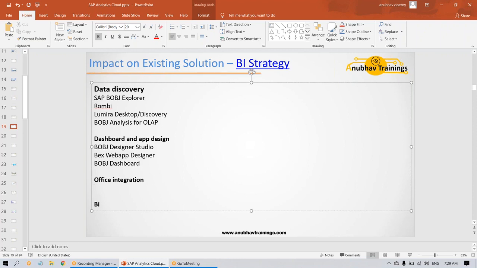Now coming to office integration, we have Live Office. These are all different solutions which your company may be using today, or you may already be working on them: EPM Add-in and Bex Analyzer. And then the last one is BobJ Set Analytics and Desktop Intelligence.